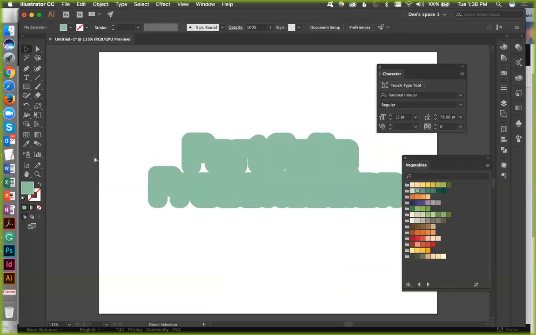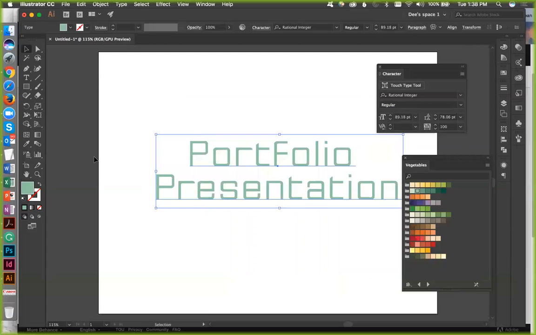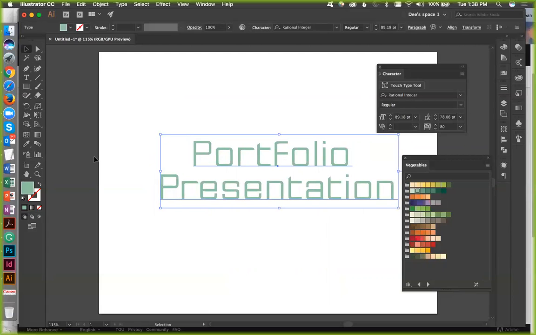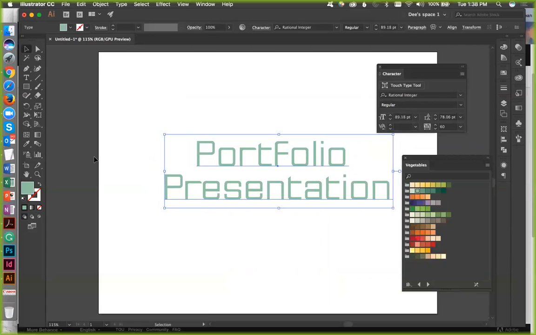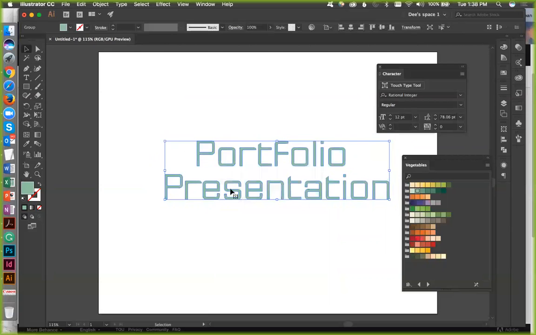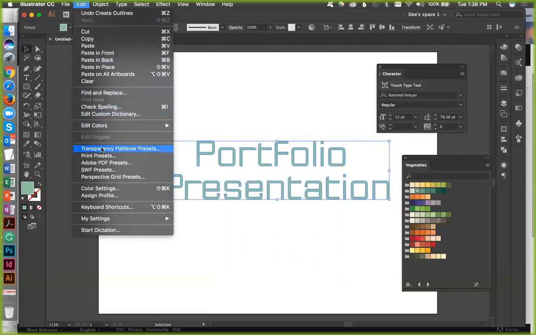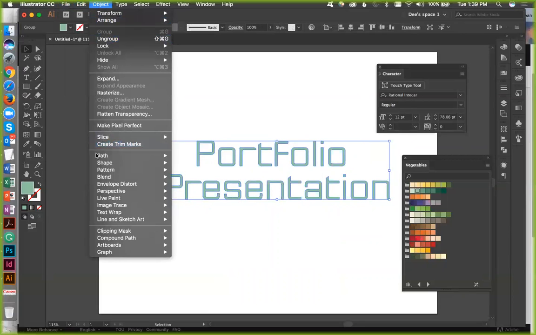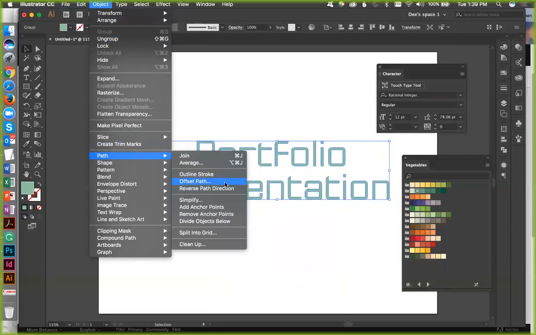Okay, I'm actually going to go back. There's too much space in there. Sometimes you have to go back. If there's too much space, it won't work correctly. So object path, offset path.